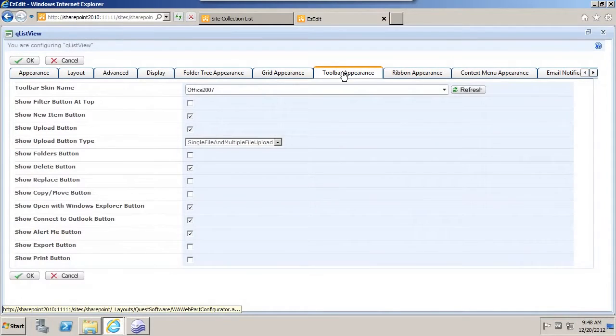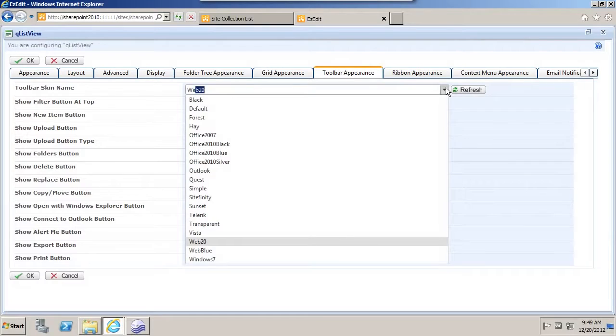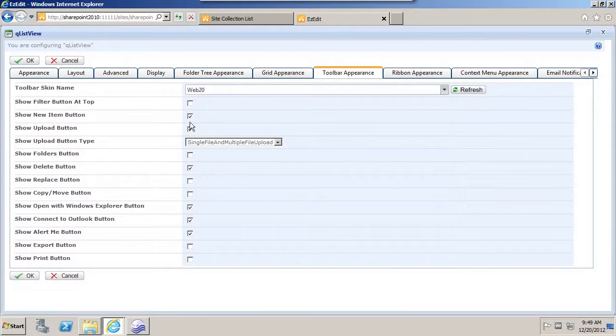Toolbar appearance, the toolbar on top, what do you want to have in? So we can come in here and change the skin. We'll say we'll use the Web 20 skin. We can give the users the option to create new, upload, delete. Let's not check the rest of them. Let's give them the option to print and export records from this grid.